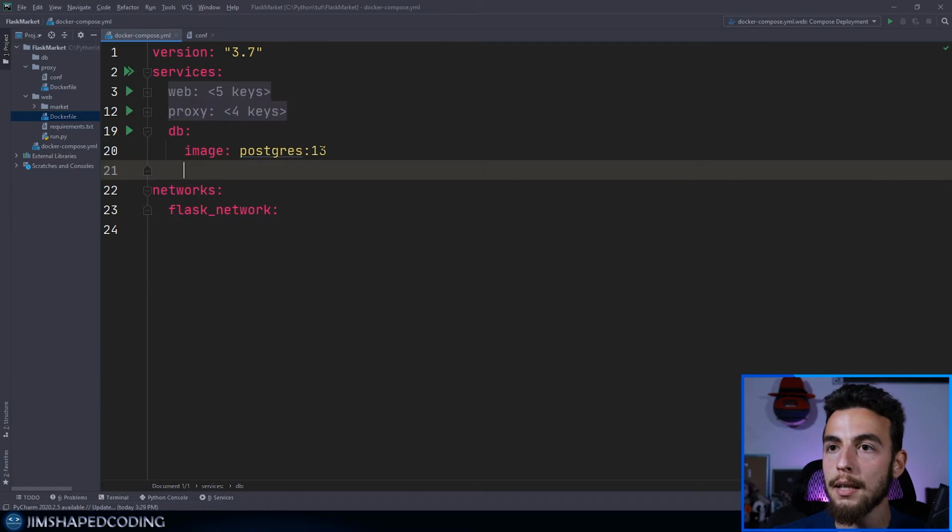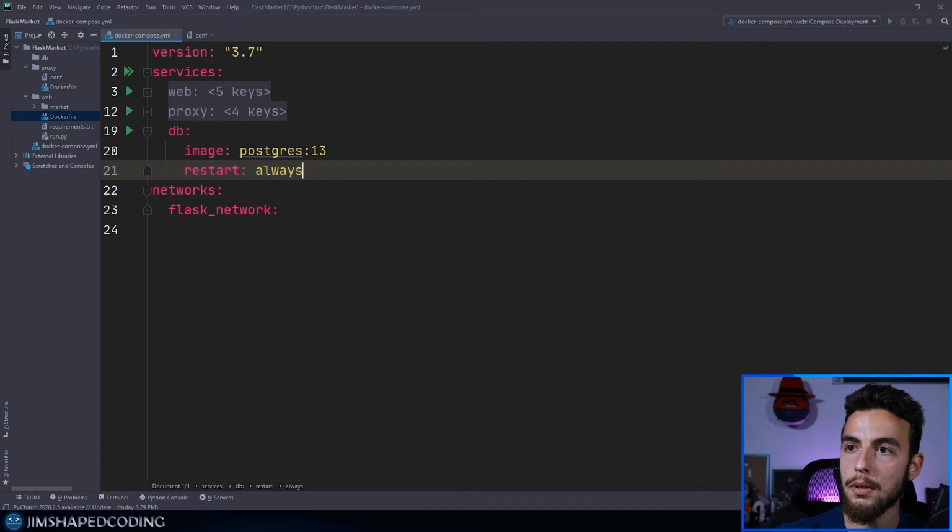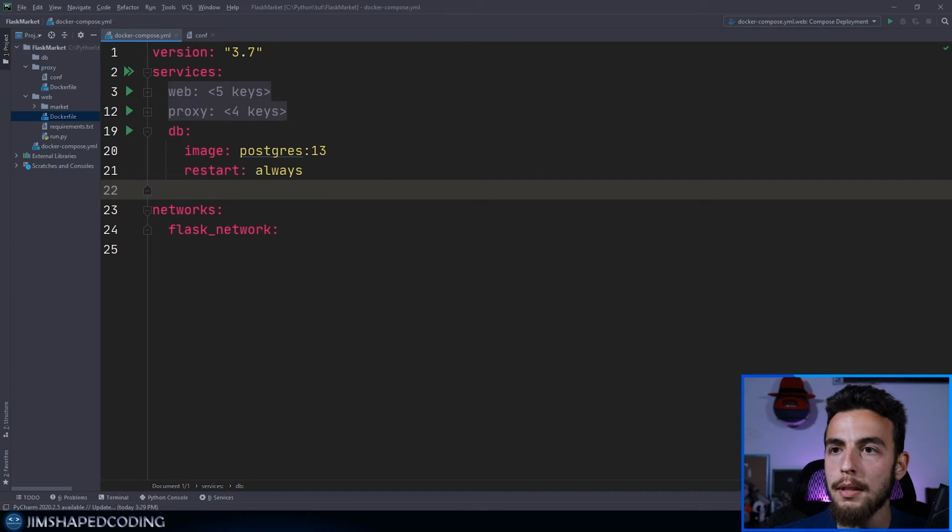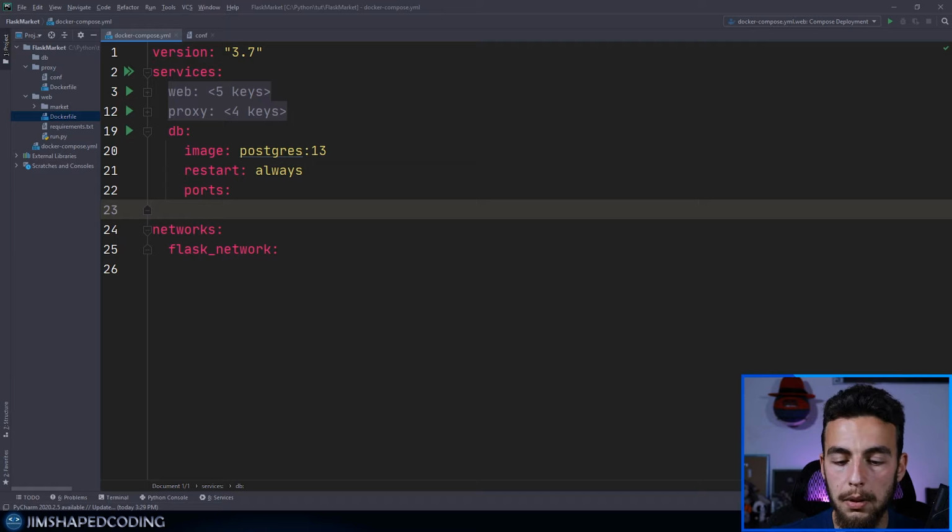So let me minimize this back so it won't confuse us too much. Okay, so like before, I like to say that we always restart this container if there are any failures, so I will leave it as it is. And now let's talk about the ports. The port of the Postgres container by default is going to be 5432. So I will say ports, and then I will map the container port to the local port of my computer. So it will be 5432:5432 again, like that.